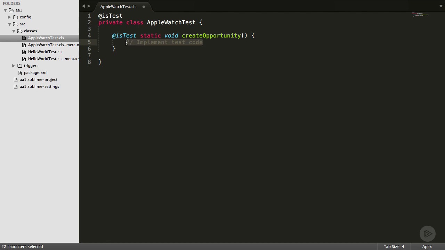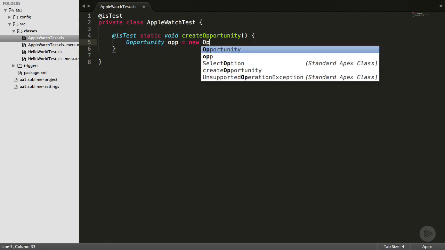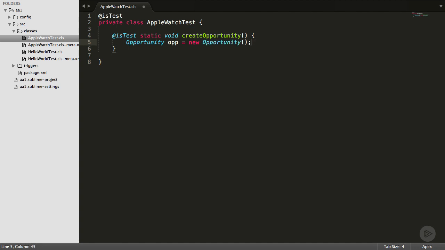Inside the scope of our create opportunity test method, I'm going to create a new opportunity and assign it to our variable OPP. So far, OPP is an opportunity that only exists in our code. It does not get saved to our database until we specifically insert it.